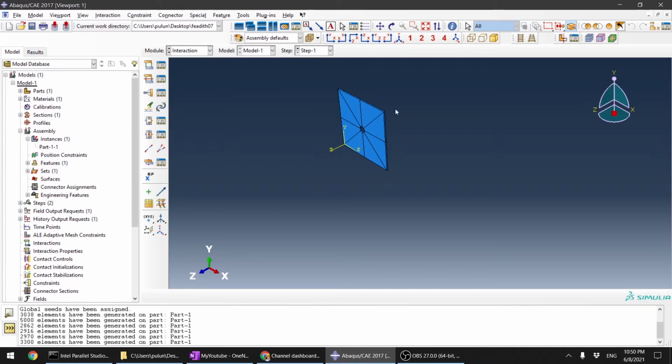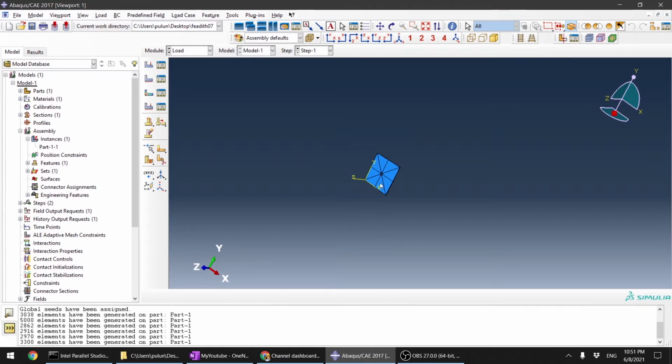And then interaction. Here there is no interaction because we only have one plate. If you have multiple plates, you might want to set the contact. In our case, because this is a beginner level tutorial, we will not do any contact. And then giving the loading. The loading is pretty simple.